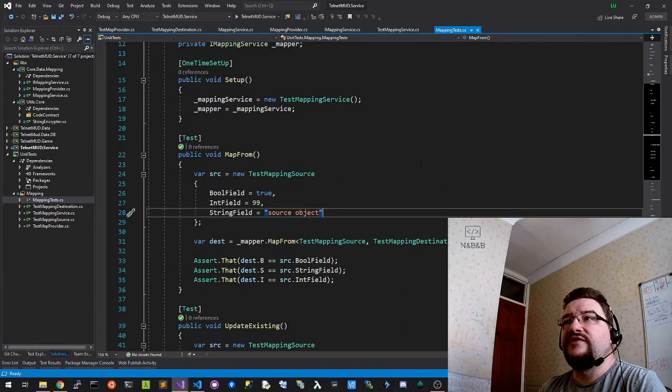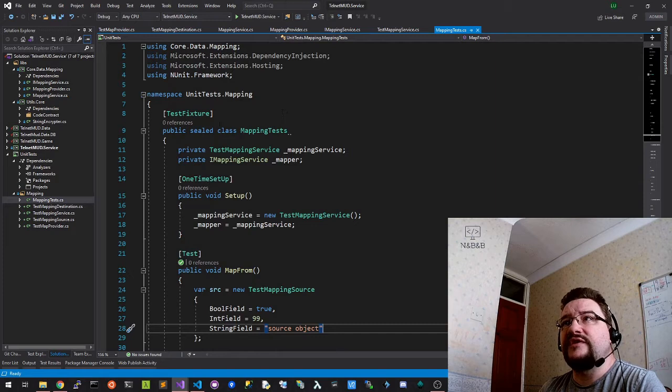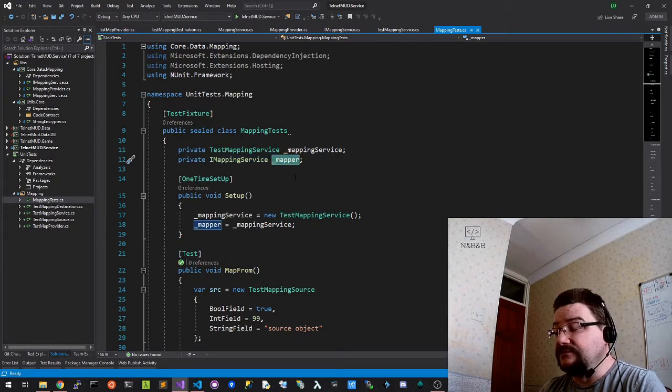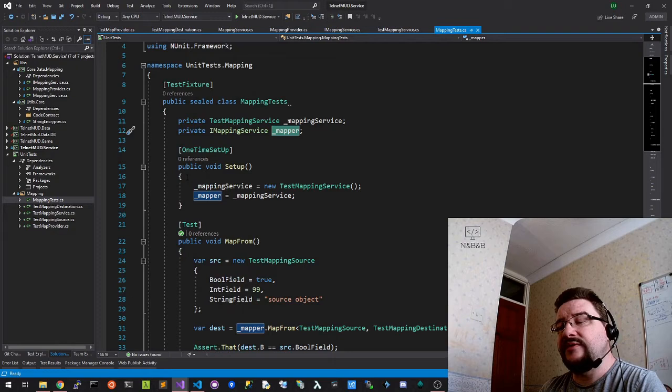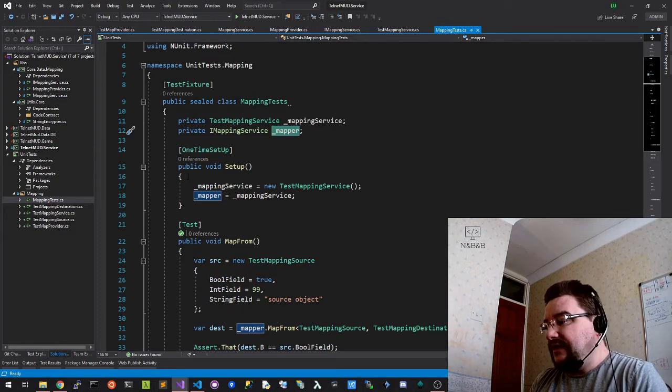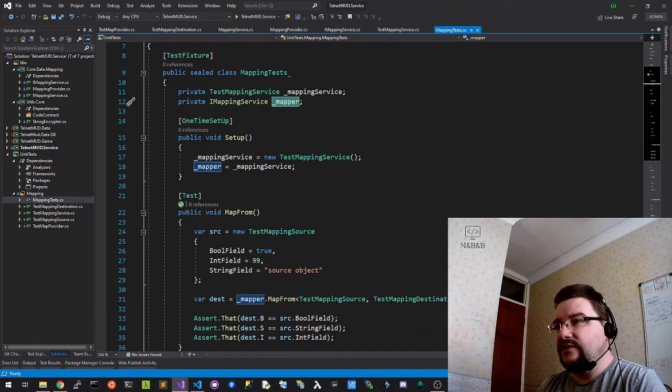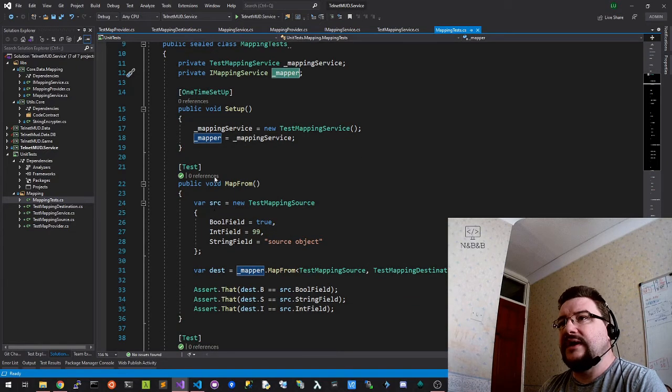So we have some testing. Obviously this is a test fixture here. We're setting up our mapping service, and we're going to be using the interface. This is the one-time setup function, which means that when all the tests are loaded, this function will execute only once, which is different to a setup function, where NUnit can execute the setup function before executing each test.